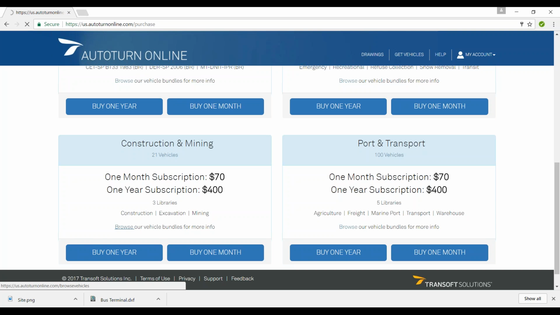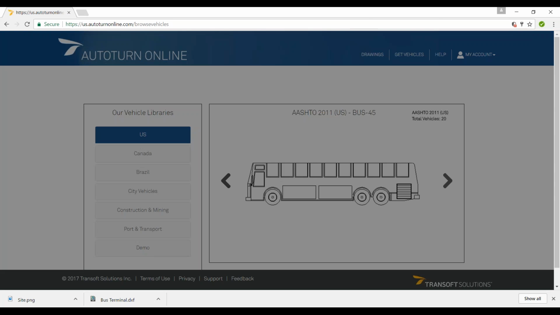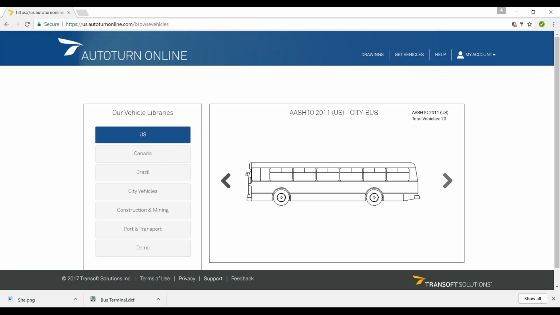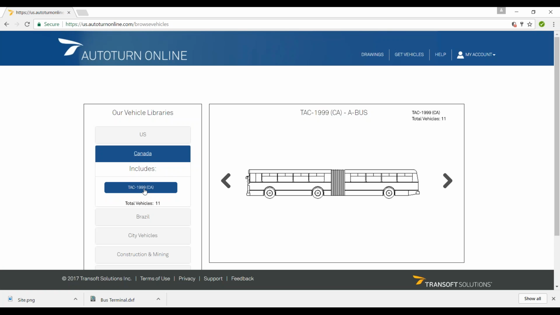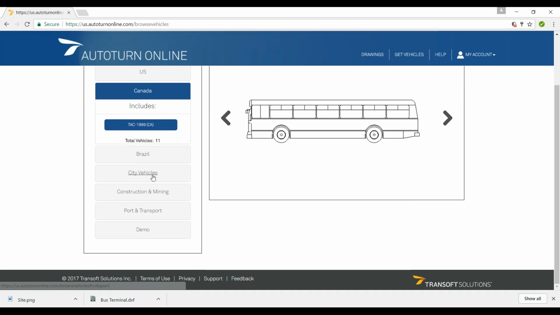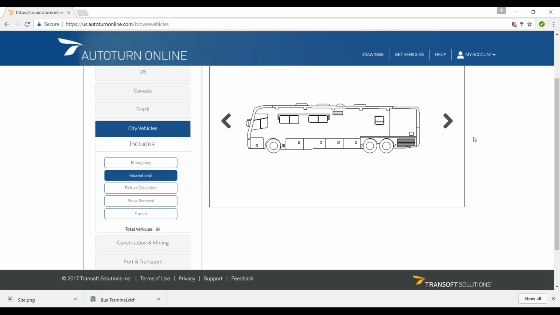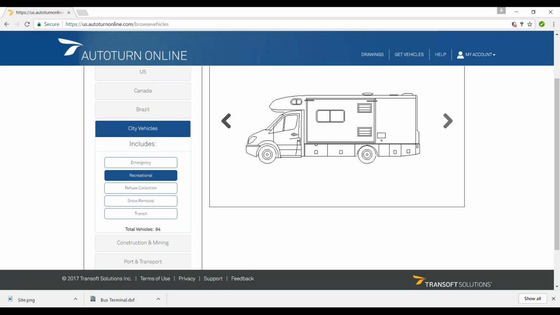If you want to take a closer look at the vehicles that are there, you can go to the browse option here, and then you can essentially just use the arrows to navigate and see the vehicles that are available for each library. Right now I'm looking at US, but if we go to Canada, you can see the TAC library is there. And you can see all the vehicles that are available. For the city vehicles, you can search or look by category. If you're only interested in emergency, recreational, or refuse, you can just take a look at what's available there for you. So with that, I'll conclude my presentation.